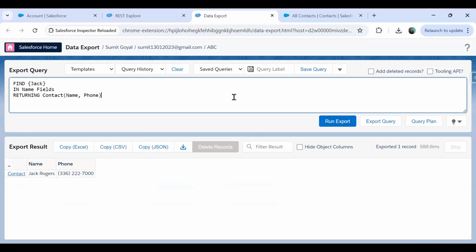And now there is one more functionality in Salesforce that is called GraphQL. To know more about GraphQL, please go through my previous videos where I've explained how we write GraphQL in LWC components. So we'll be using GraphQL here. How can we use GraphQL?